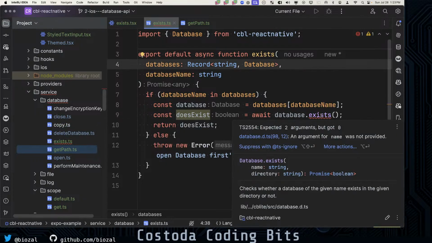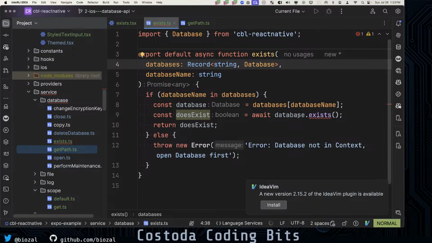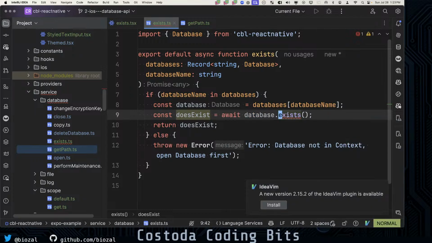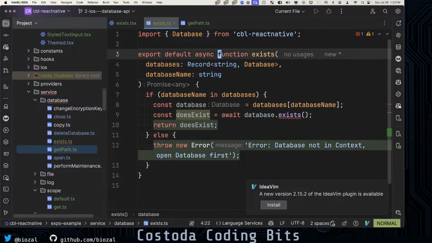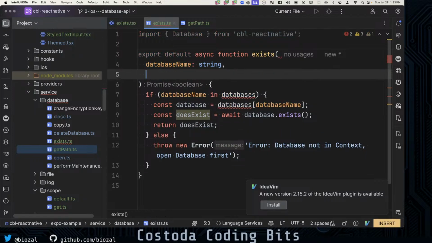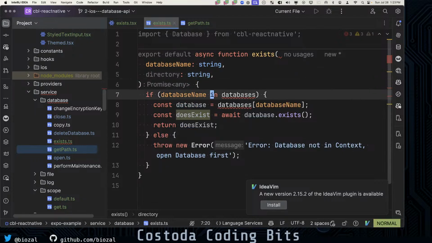What? Requires two arguments. Name and directory. Oh yeah, that's right, because exist, we'll just check if the file exists. You don't even need a database, so this is wrong. So we don't even need this. We just need the database name and the directory of string type.